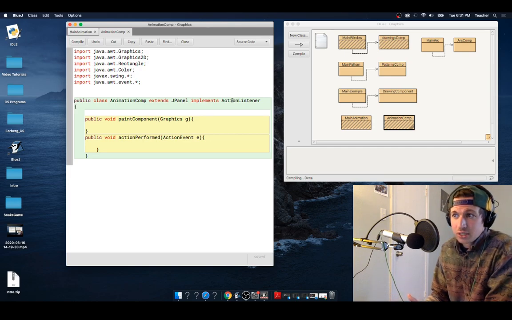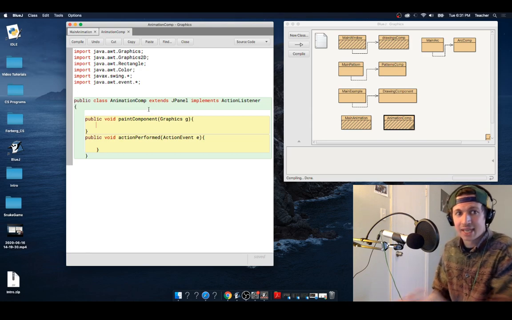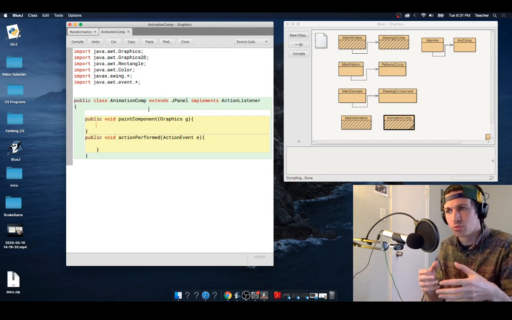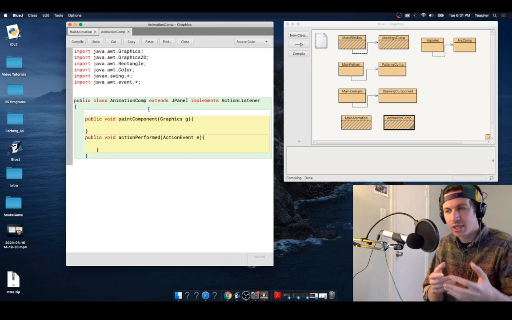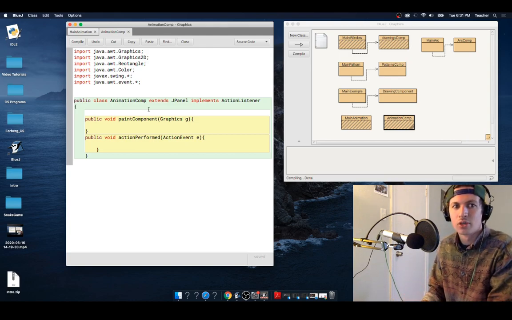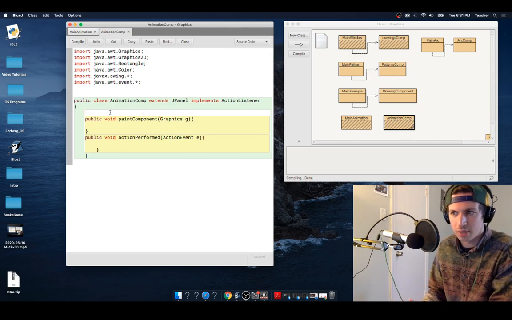Now we are also going to be using an action listener. Our action listener is a new thing that is going to look at our program, say what's happening, and respond to that. So we are going to see some variables change, and then we're going to get into that. So let's set this up.